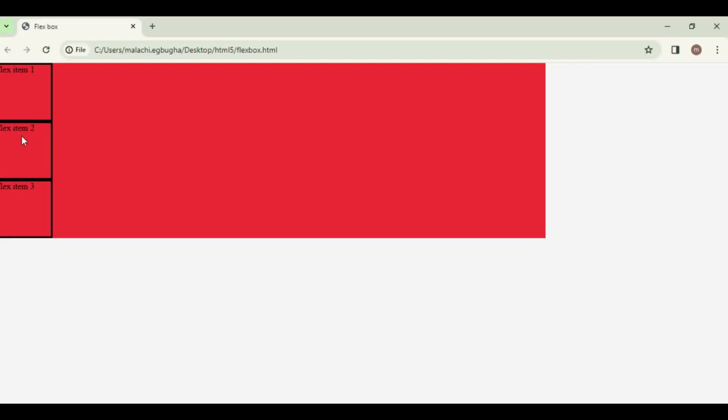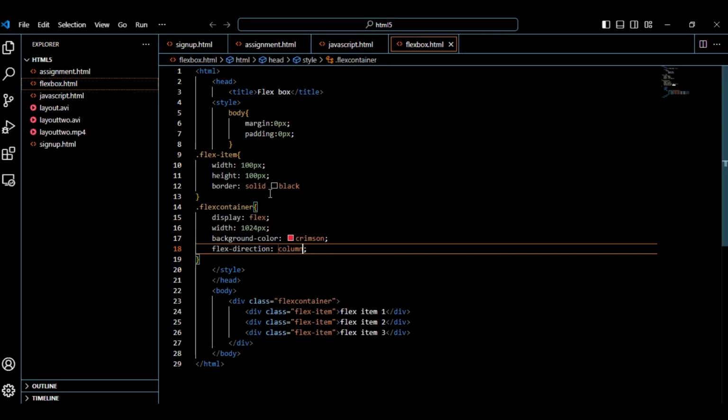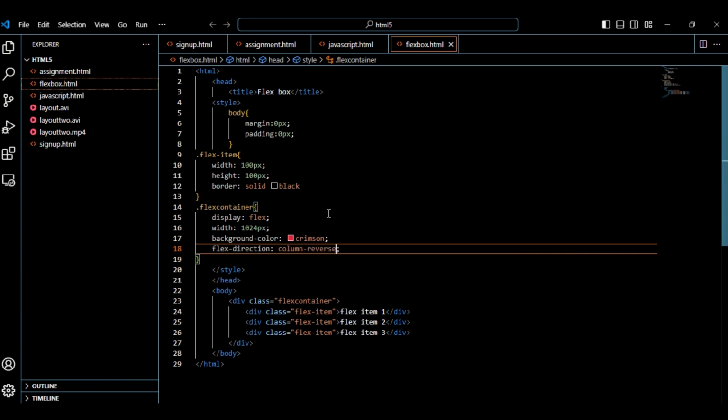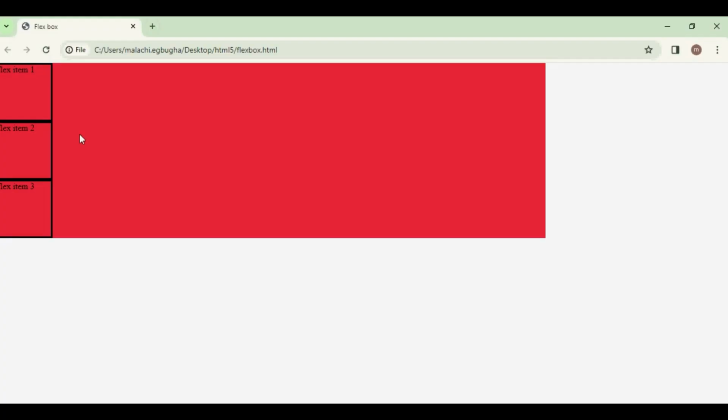So we have flex item 1, 2, 3. I can decide to reverse it. So what we have now is column reverse. Column reverse, for any column, changes the order of the flex items. So let's see, now flex item 3 comes first, flex item 2 comes next, and flex item 1 comes last.